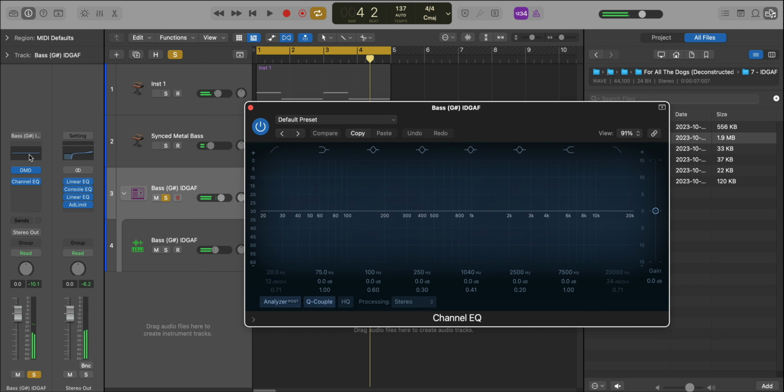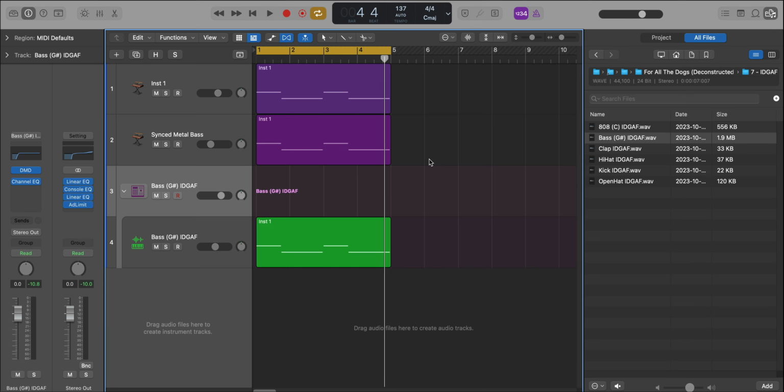Now on this bass, I'm just going to cut out a little bit of the low end as well, because we're going to bring in an 808 later on and I don't want them to clash. Now let's bring in those leads.